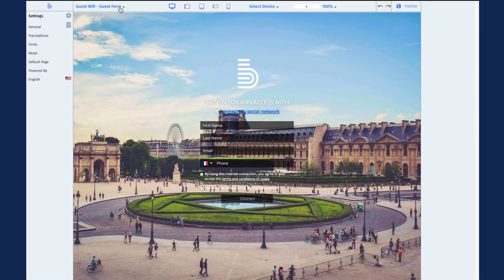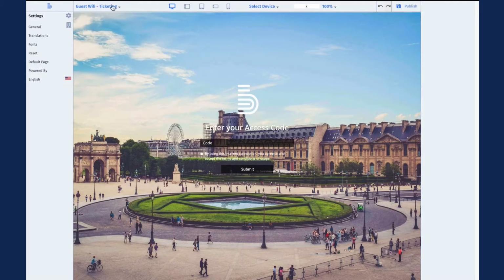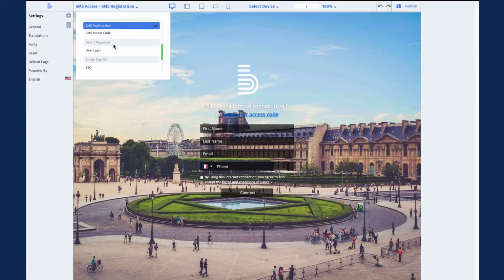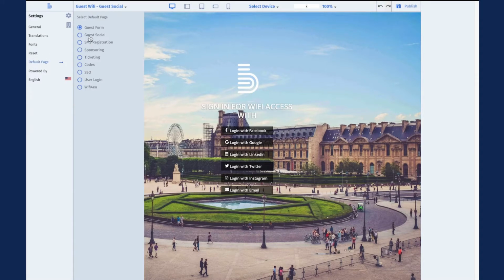When building your splash page, the first thing you should do is to select the login method of your preference. Boundless Guest includes a large variety of login methods, such as social login, ticketing, sponsorship, SMS, or the classic registration form. Once you've selected your login method, go ahead and set it as default.